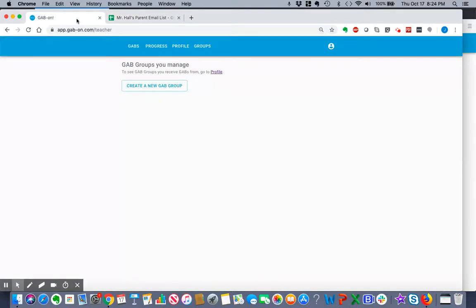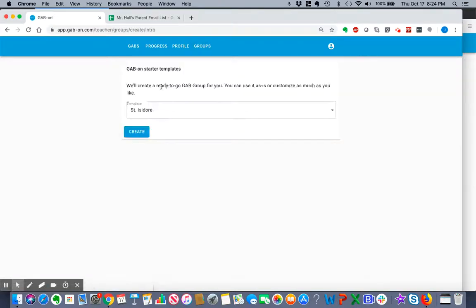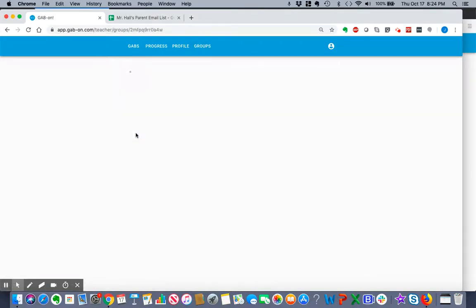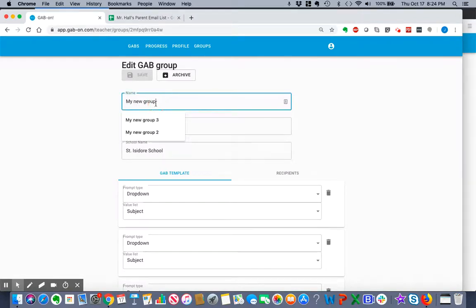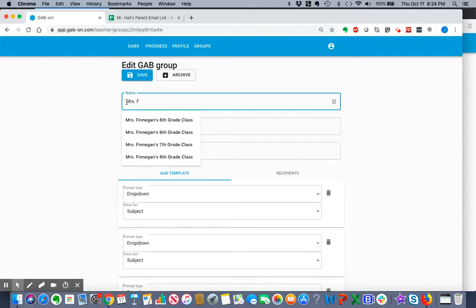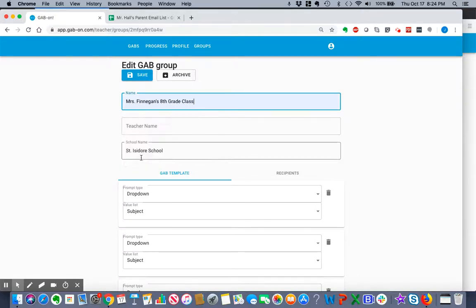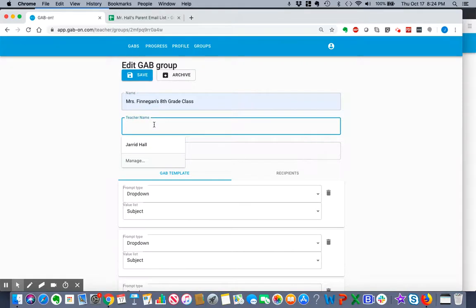So let's go back to GAB-on. We're going to go to create a new GAB group. We're going to start with the St. Isidore framework. I actually have these already built, so we're going to do the 8th grade first, teacher name, Mrs. Finnegan, St. Isidore School.